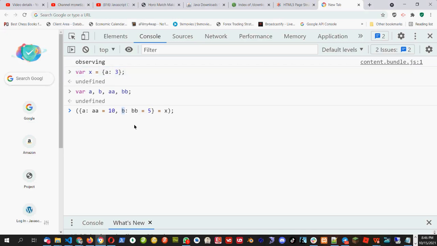What will be the value of B after this line of statement? Someone is saying five, someone is saying undefined. Since B is reassigned to BB, therefore B does not have any existence after this line of statement. It will have its original value. So after this statement, B will be undefined.